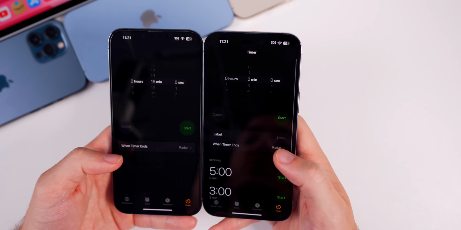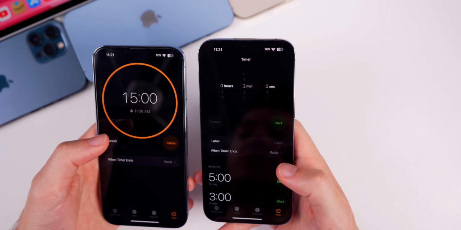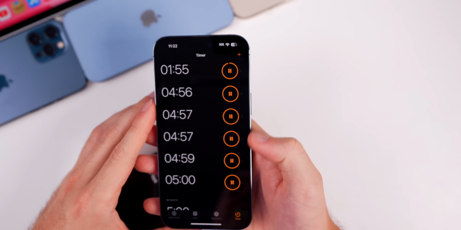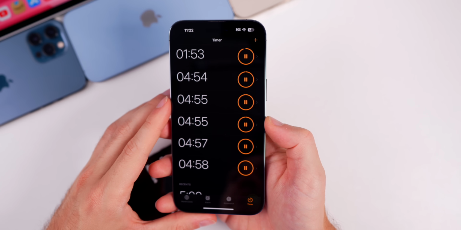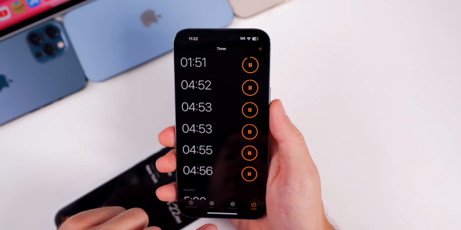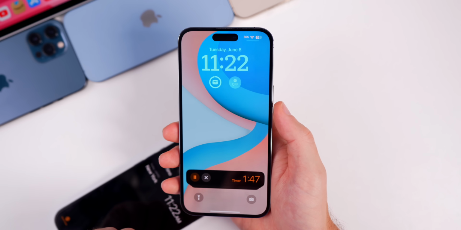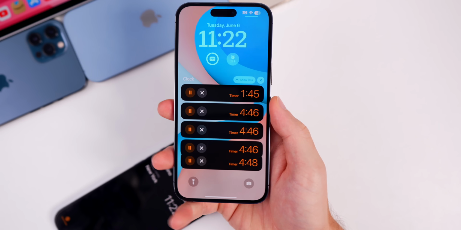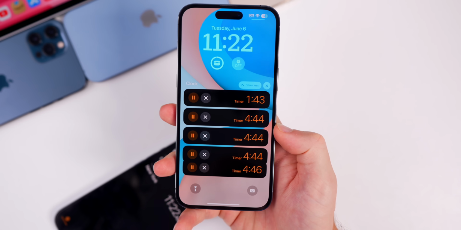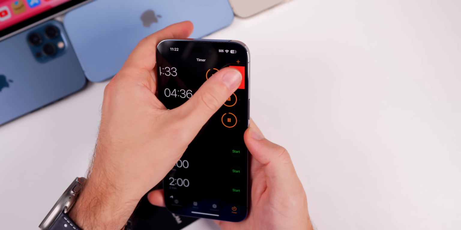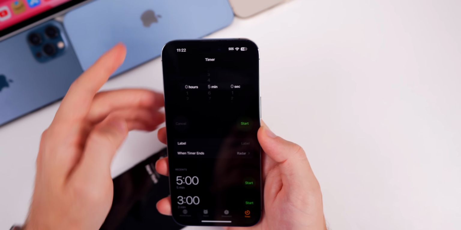We also have labels that you could add right here, whereas before, if we started a timer, you couldn't really add a label. And then most importantly, of course, we can start multiple timers at the same time. So you can see all of these timers are running at the same time. They show up in the dynamic island and also as a live activity on the lock screen. So if you tap right there, you have all of these timers going at the same time, finally. And it's real easy to delete these as well. Just swipe all the way over and it deletes those timers.